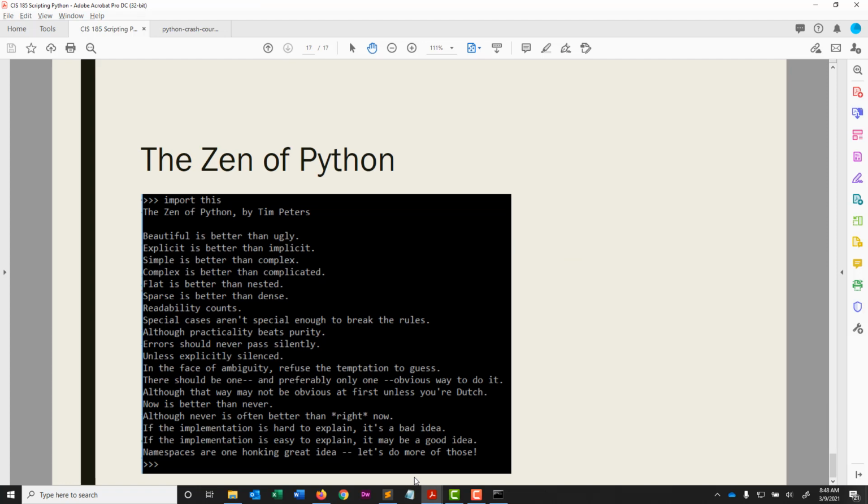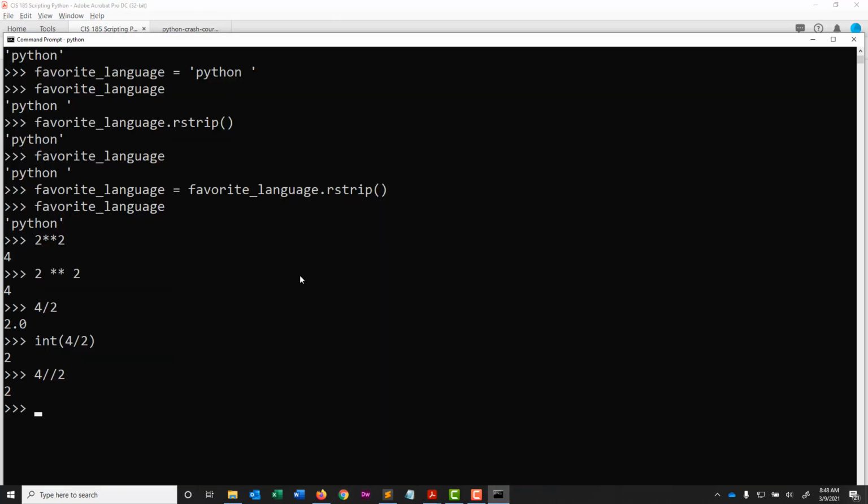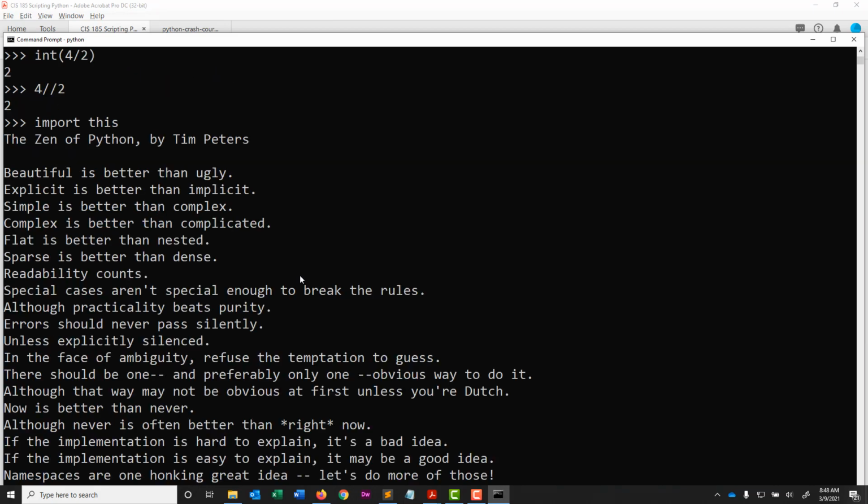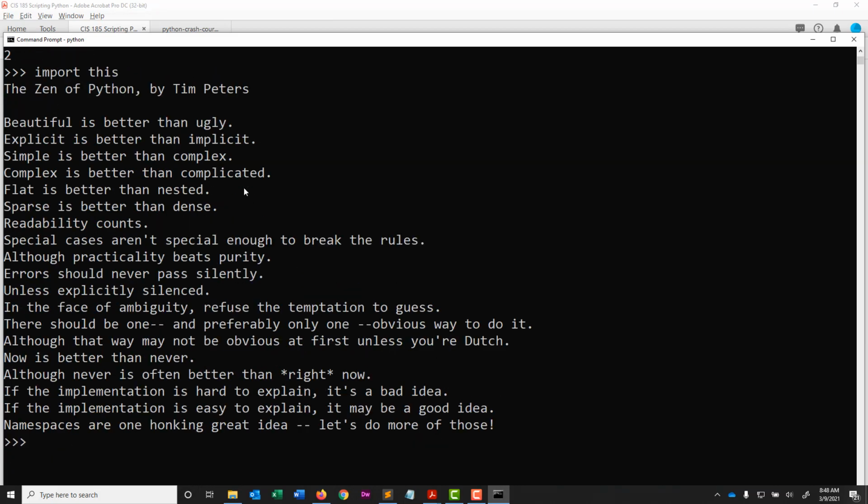And then the last thing is what is called the Zen of Python. If you type import this, you will see the Zen of Python. It's by Tim Peters, and it's just some things that they say about Python. I'll just point out a couple of them. Simple is better than complex. But complex is better than complicated. Readability counts. That's huge. Make your programs readable. And then here, don't procrastinate. Now is better than never.